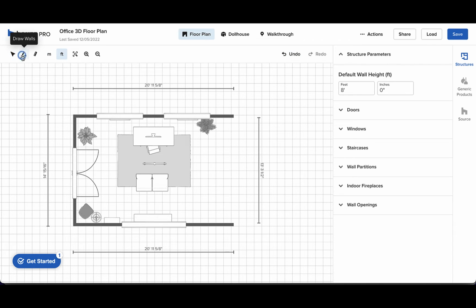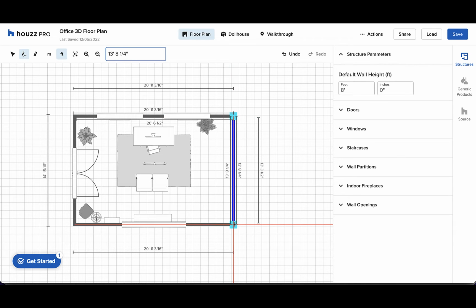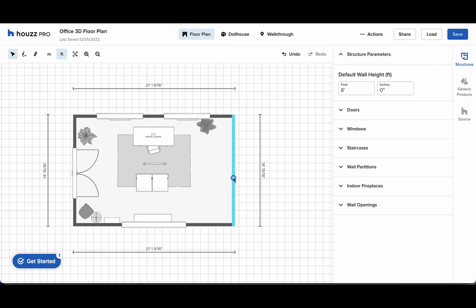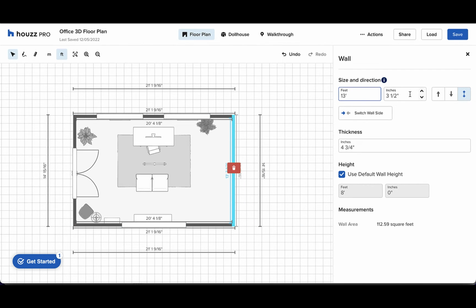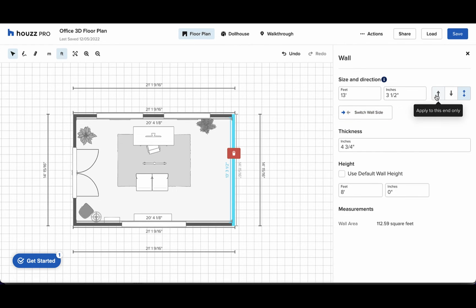Click the icon to draw walls. Here you'll see red tracking lines to guide you to 90-degree angles. Dragging the wall will keep it connected to its adjacent walls. And you can use the arrows in the sidebar to designate which side of the wall to adjust and where to add or remove that length.